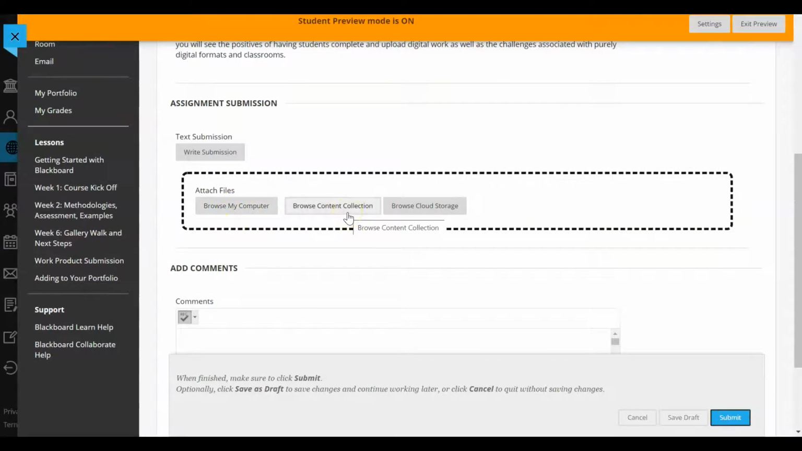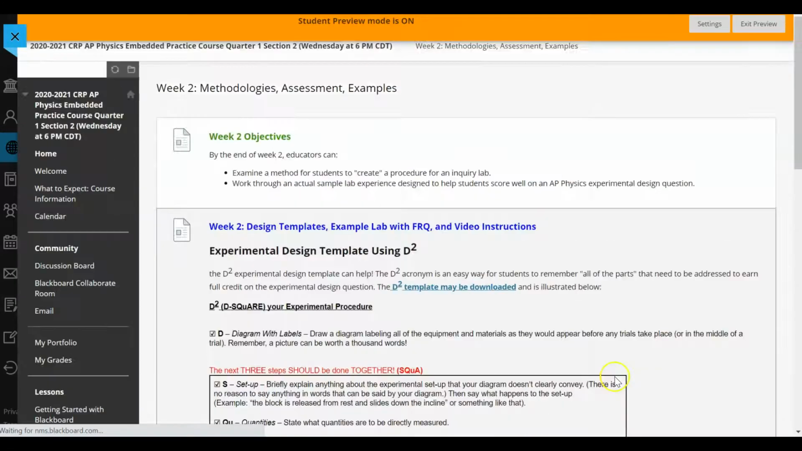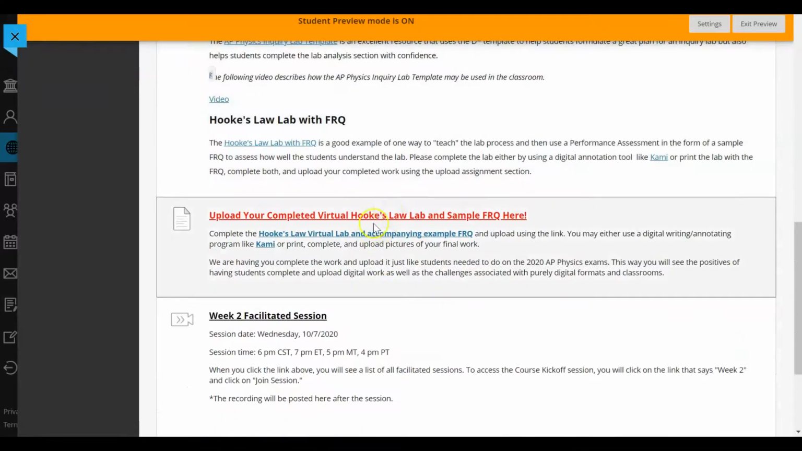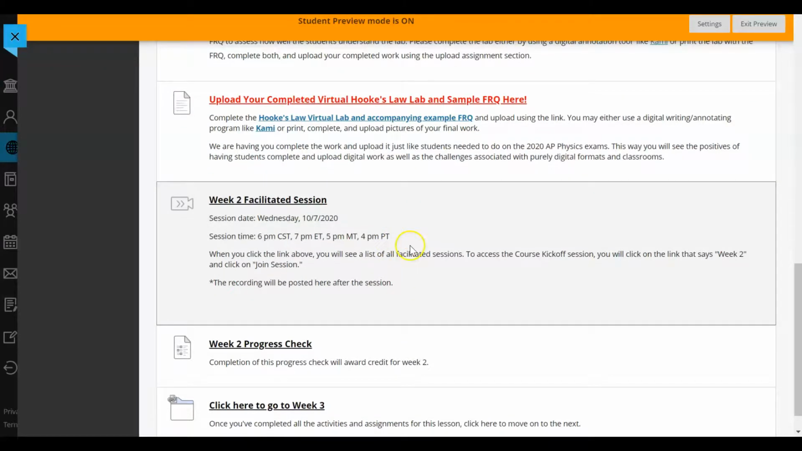This is very similar to what they had to do on the 2019 AP Physics exam, because everybody had to upload, either taking a picture and uploading it or doing it digitally and uploading that. That was the trouble kids had. So this is an assignment just so you can see what that was like for them. When you have uploaded that, we'd love for you to do that sometime before Sunday night. That would be just awesome. We can give you some feedback then in week 3.